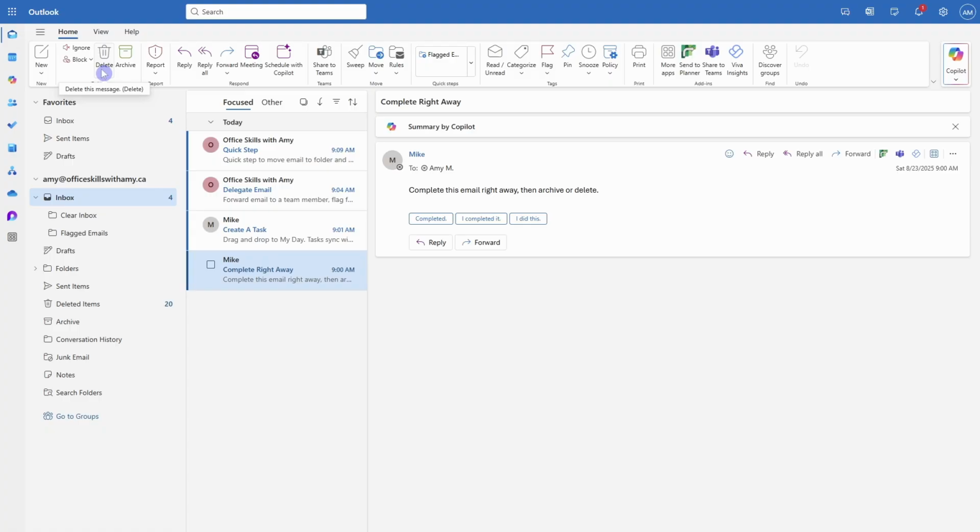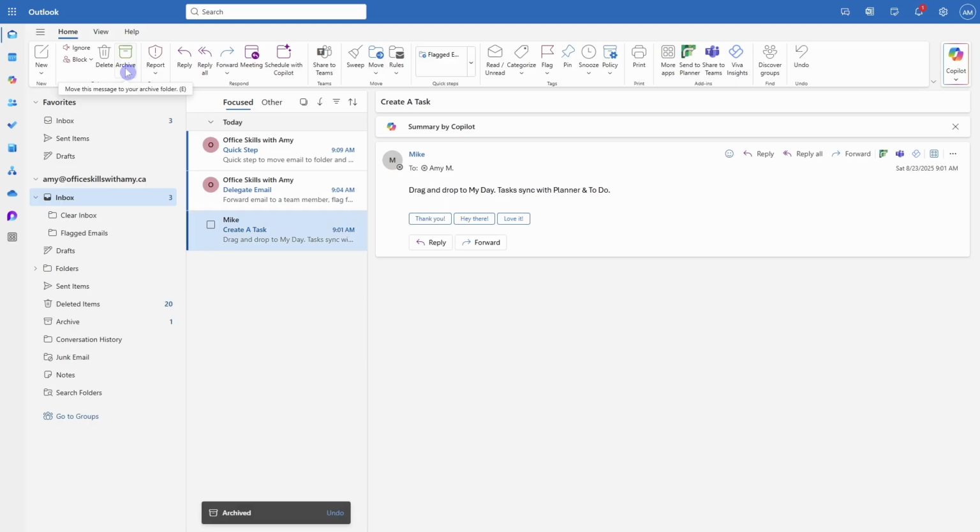So for deleting a message, you can simply press the delete key. Or if you want to archive a message, you can simply press the letter E on your keyboard, and that is going to archive that message.